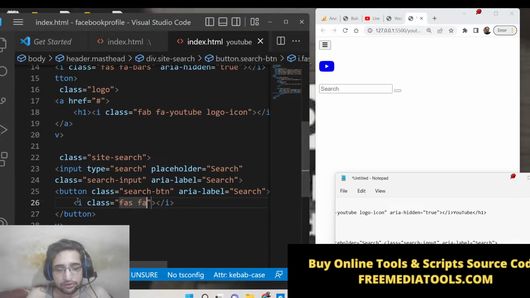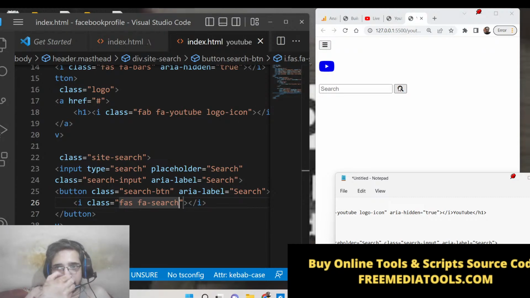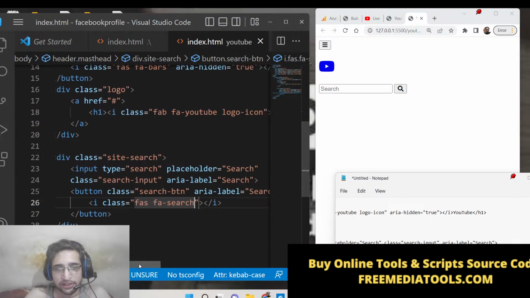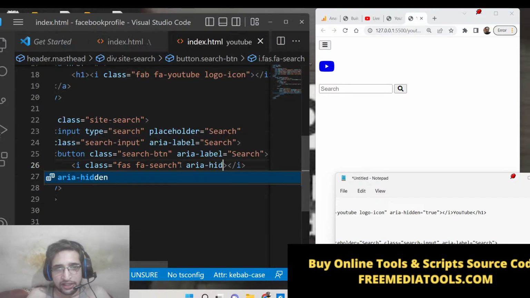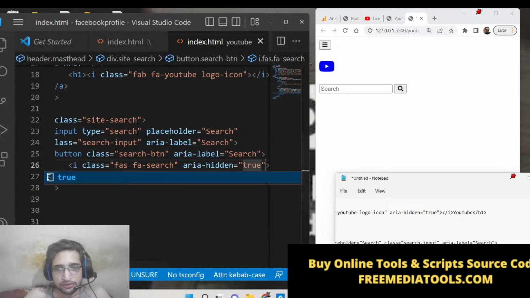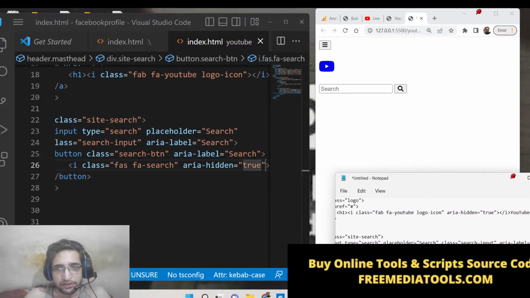Search. So if you now see, there will be a search icon available here. This is the advantage of using Font Awesome: it provides you with all the icons which are necessary for the application. Then we will have area hidden once again. This will be true. That's it. So this is your input field which is ready.